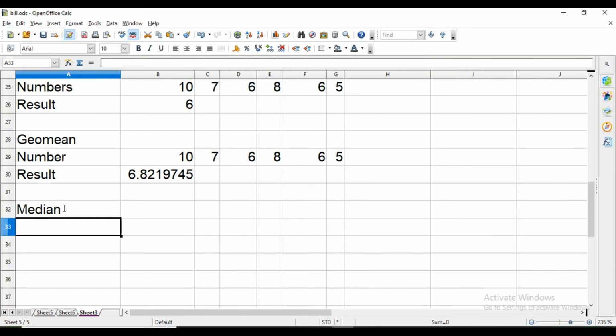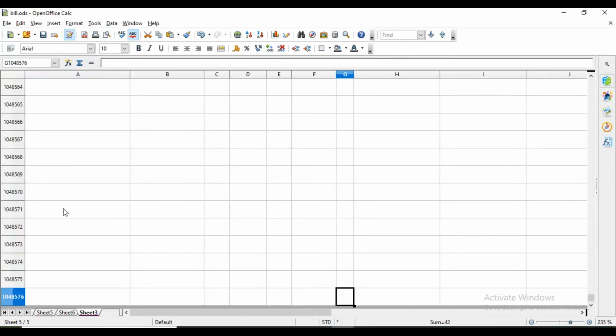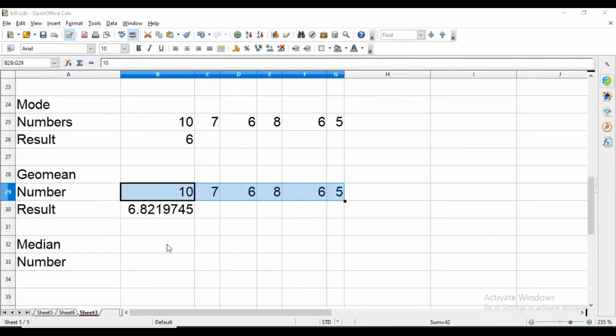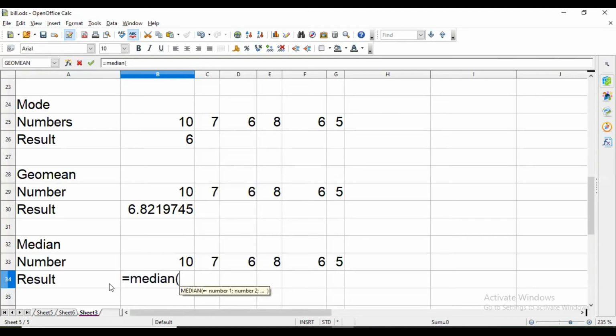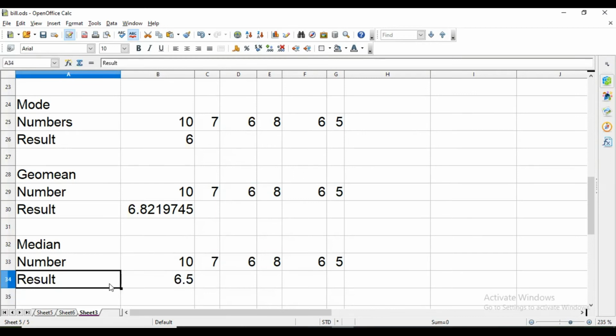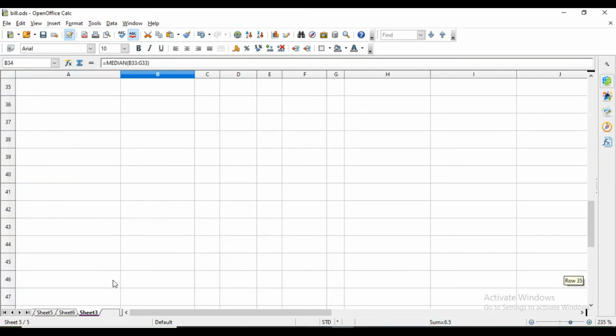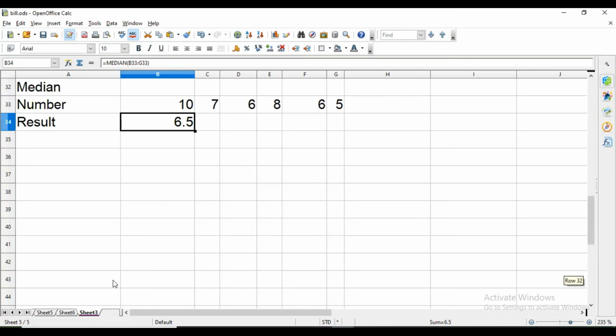Now median is defined as middle number of the group when they are ranked in order. Same numbers again. Okay, and the result is equal to median and then range of values. Okay, now next is countA.